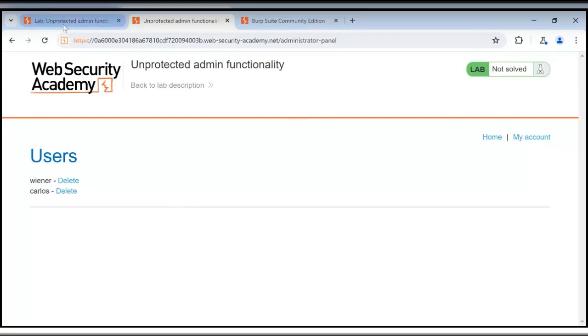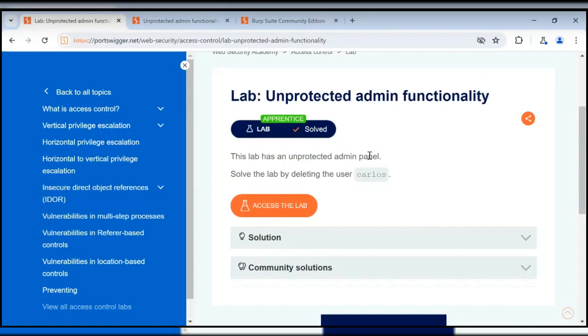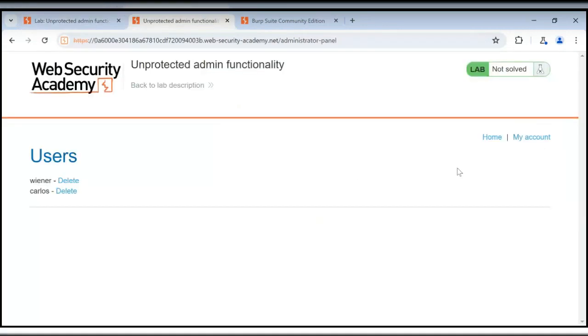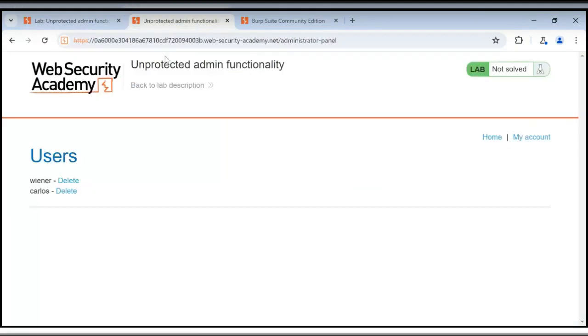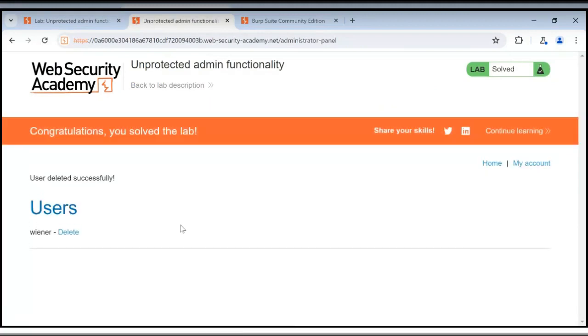Ordinarily, if you play around the website, you will not be able to see this particular place. So what do you do next? What did they ask you to do? They just said you should solve the lab by deleting the user Carlos. So you come here, you delete the user, and that has been solved.